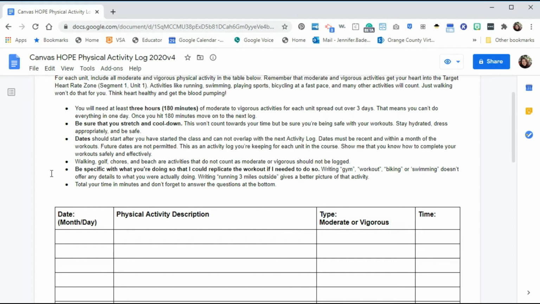But generally, just walking at a theme park and those kinds of things, walking for golf if you are not carrying your bag and being your own caddy, that's not something that's going to get your heart rate up. Beach does not mean that you worked out the whole time you're outside even though you were hot and sweaty.